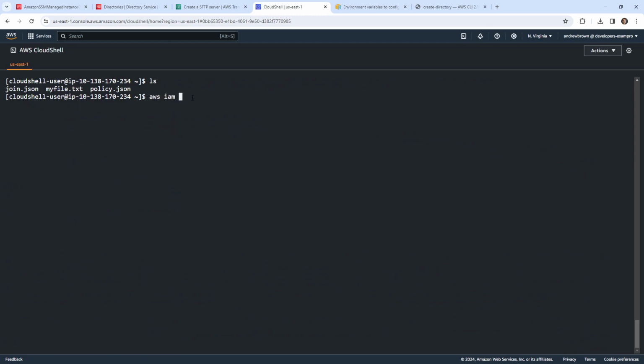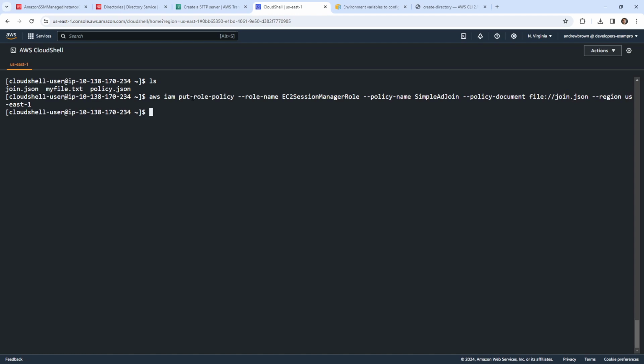I'm going to now add this as an inline policy. So let's say put-role-policy, role name EC2 session manager role, policy name simple AD join, policy document. This is going to be file://join.json, region us-east-1. We'll hit enter. So now we've attached the ability to associate the join.